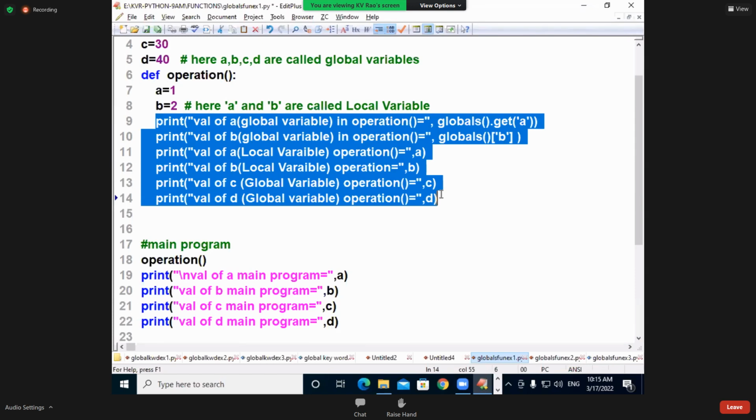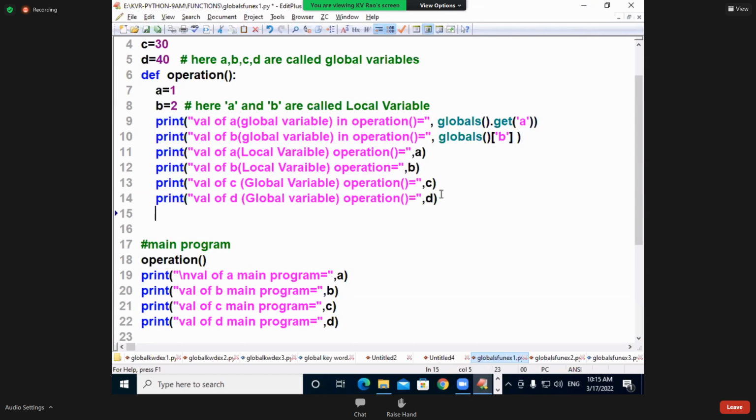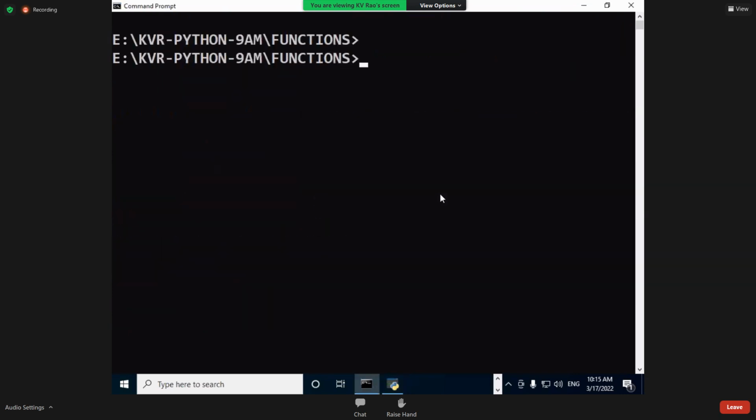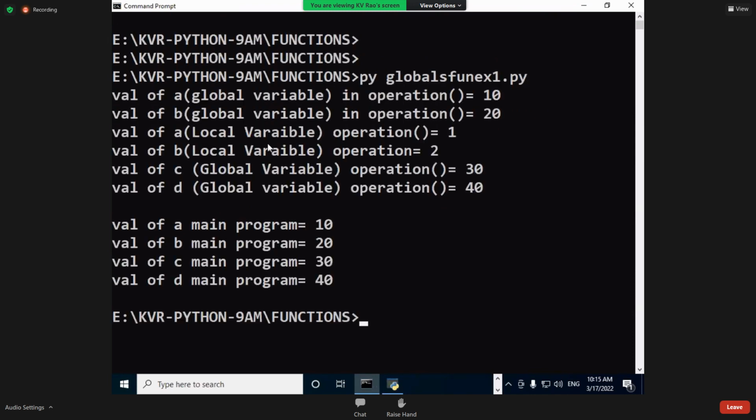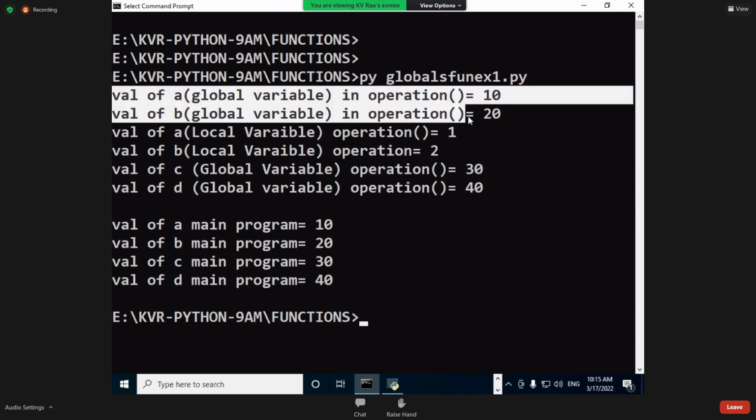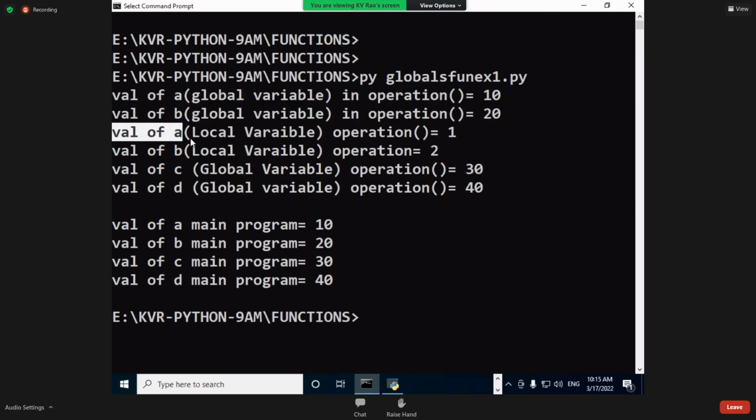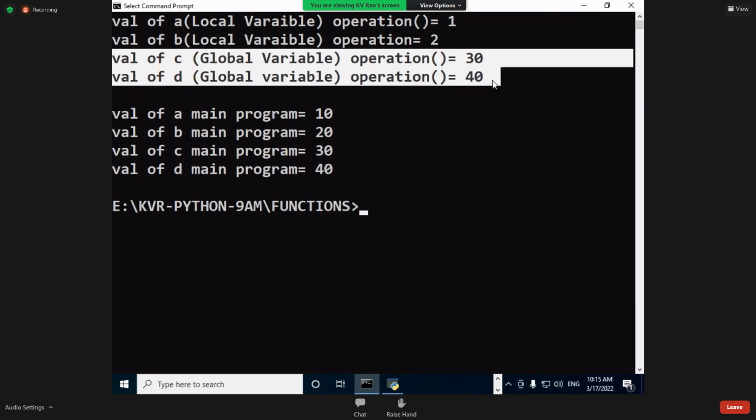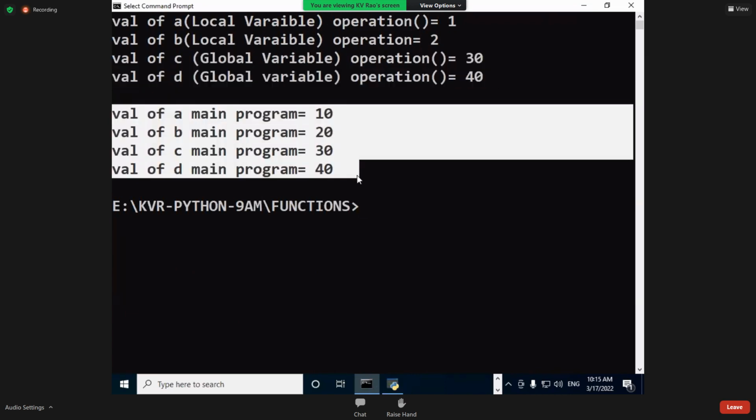Look at my dear students. I will execute. Carefully watch it. Go to your place. See, global variables function example 1. See, my dear students, how beautiful the answer is. Global variables 10, 20; local variables A, B, and global variables C, D. Clear? And outside the main program, the global variables remain the same.